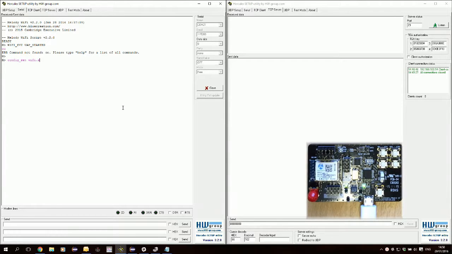So first, we're going to do set configuration, Wi-Fi station SSID. I'm going to copy paste our access point credentials, set the password, and then I'm going to connect.